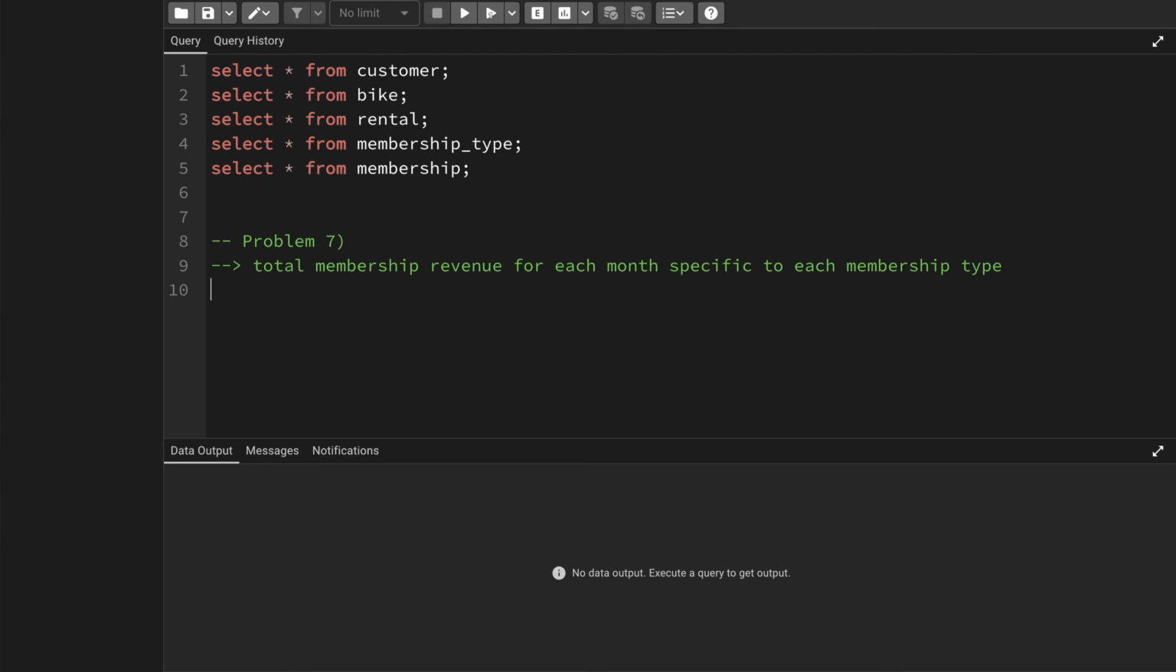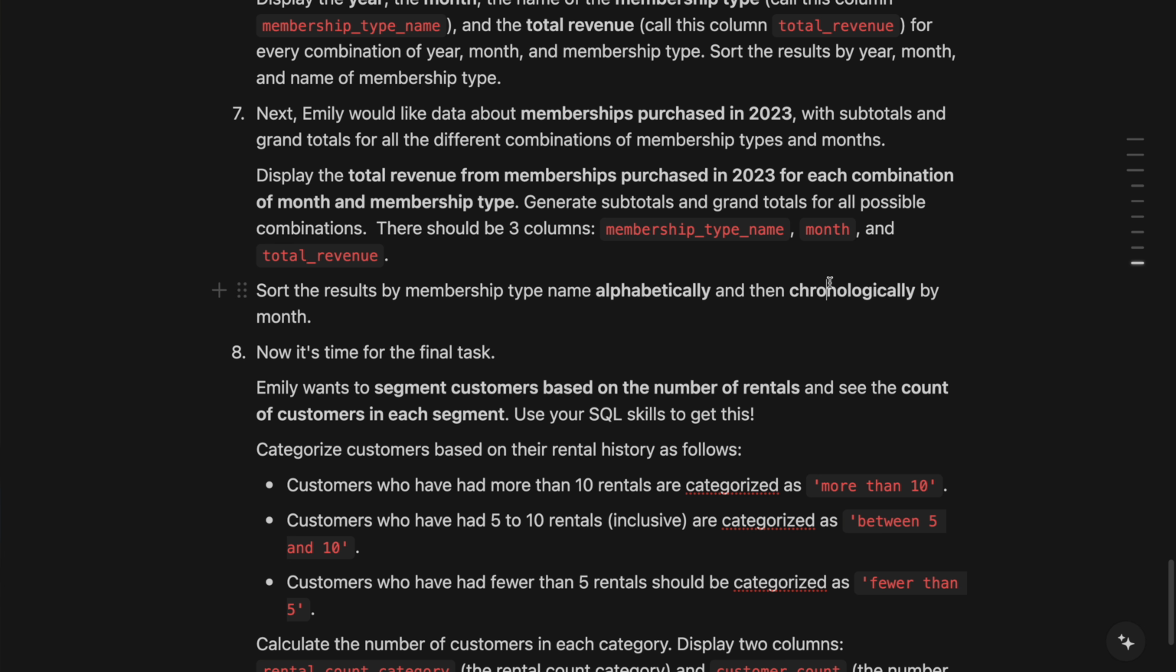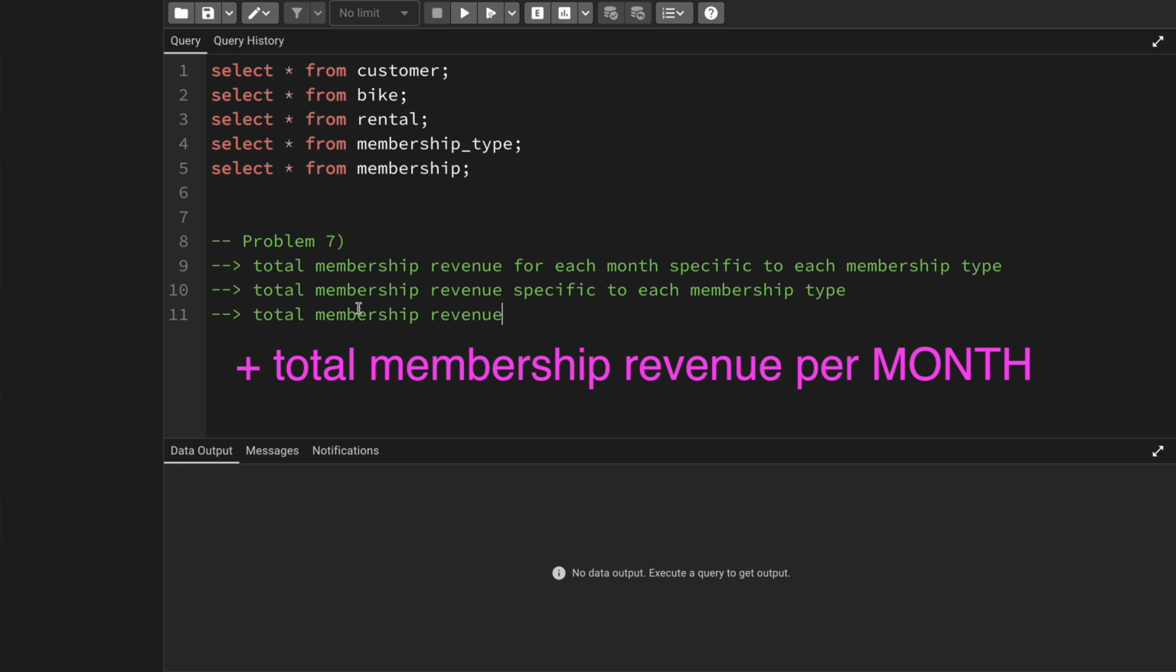In addition to that, we also need a few other pieces of information. That is, we need the total membership revenue specific to each membership type. Thirdly, we also need the total membership revenue, right? Because this is what they mentioned when they told us that we need to generate the subtotals and grand totals for all possible combinations. These are all the possible combinations.